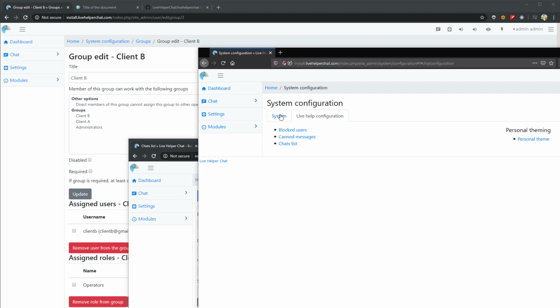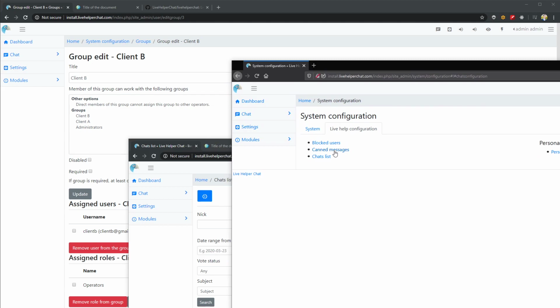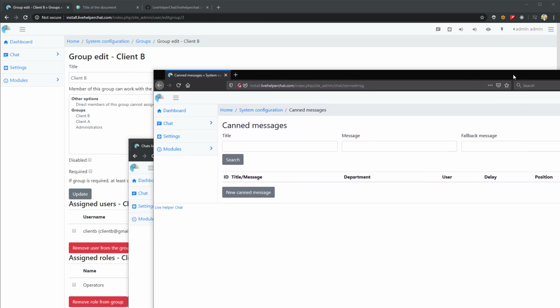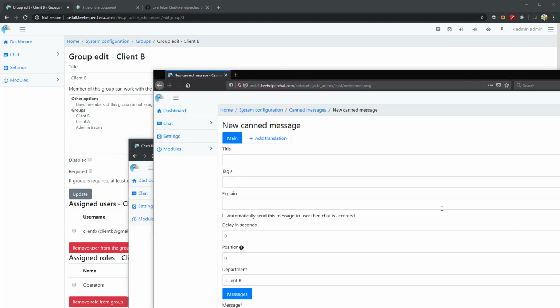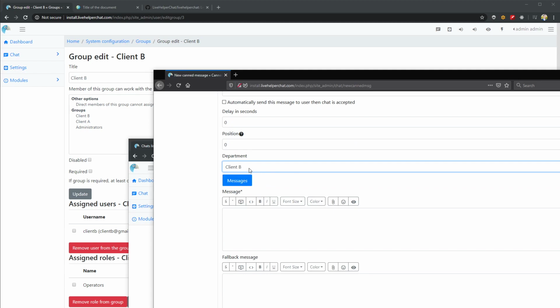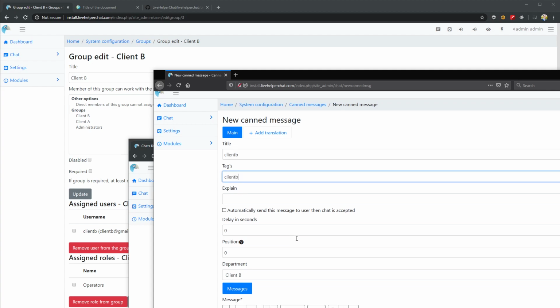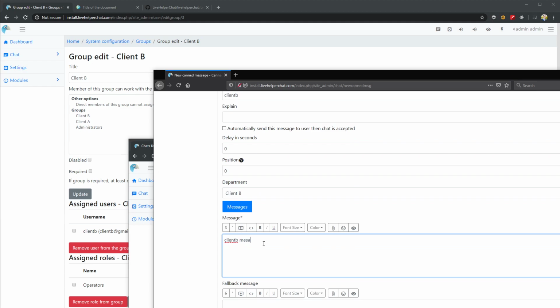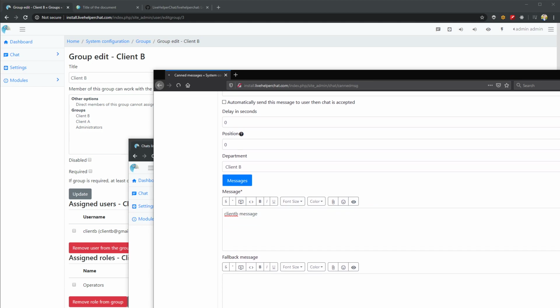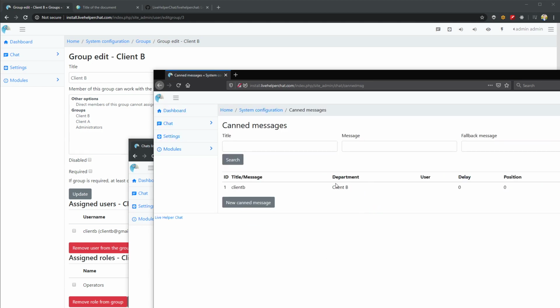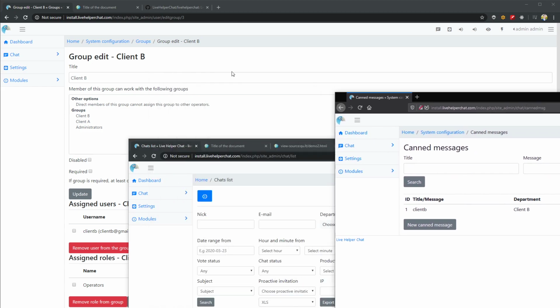Now, okay, so now another thing, perhaps system and canned messages. Canned messages also support this workflow. And if I create a new canned message, you see I can choose only client B. So let's make client B, make a tag, for example, client B message, and let's save. So we have a client B canned message.